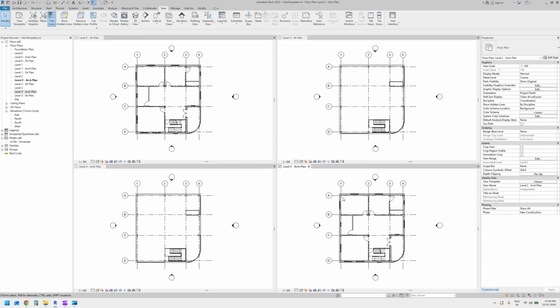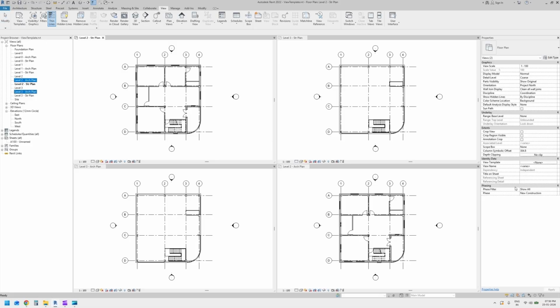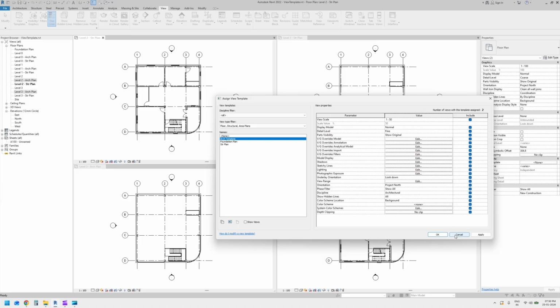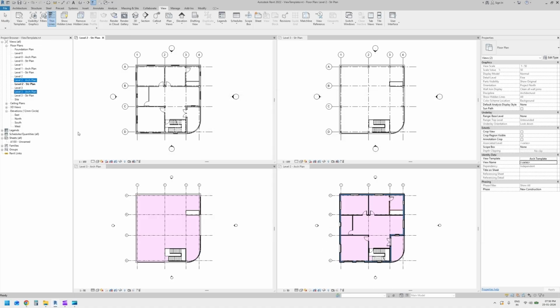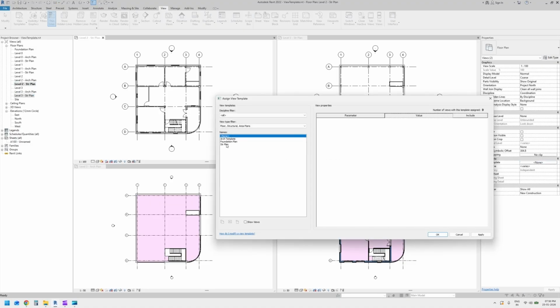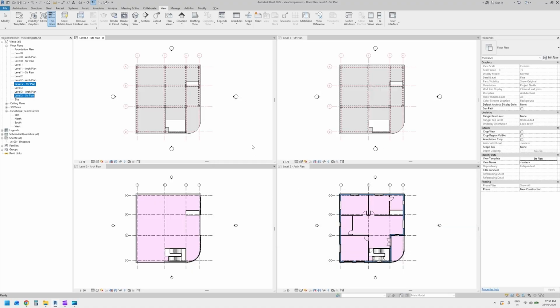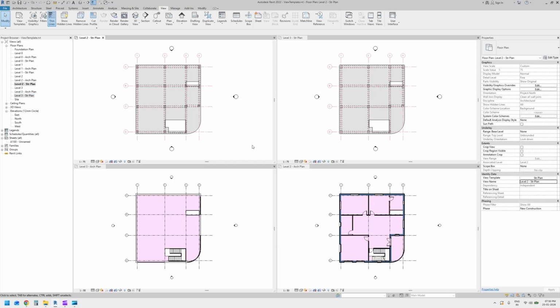So level 2 structure plan, let us pick this plan from here and let's apply the template. Architecture template. So it's applied here. Structure plan, and let's apply the template of structure plan. So it was one plan and you use the template to enhance your views. So you can create view templates for any sort of views, plan, elevation, section, whatever.